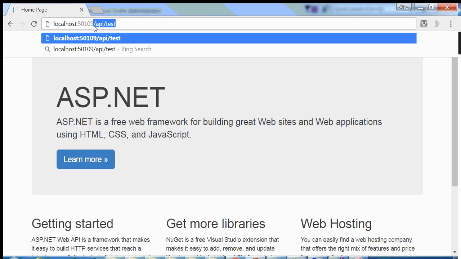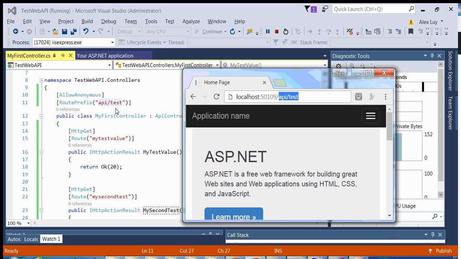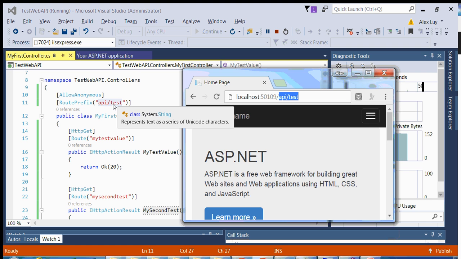So notice how this maps to this controller. If I create another controller, then my route prefix would be API forward slash, and then I can name it test 2 or test 3. So for each controller, you're going to have a route prefix to access. And then within that controller, you'll have the resource methods that you want.